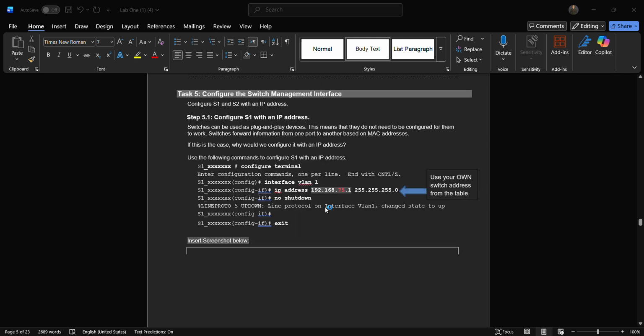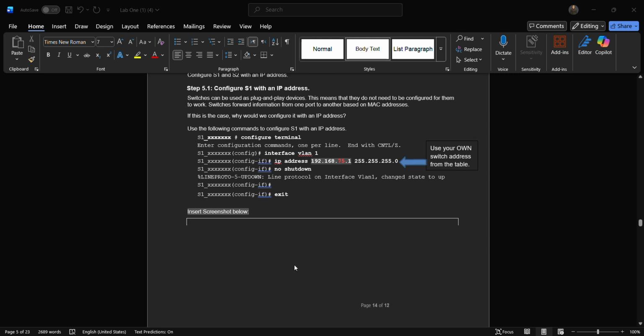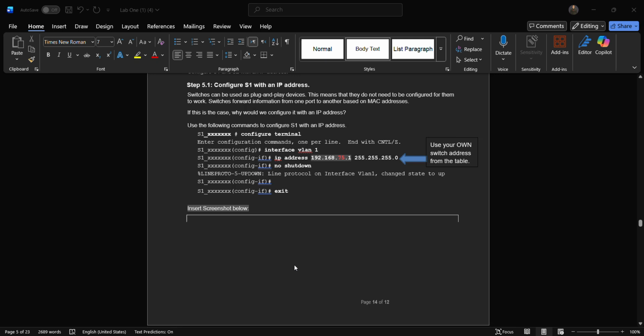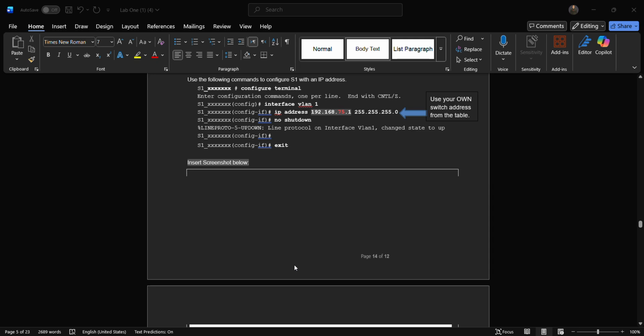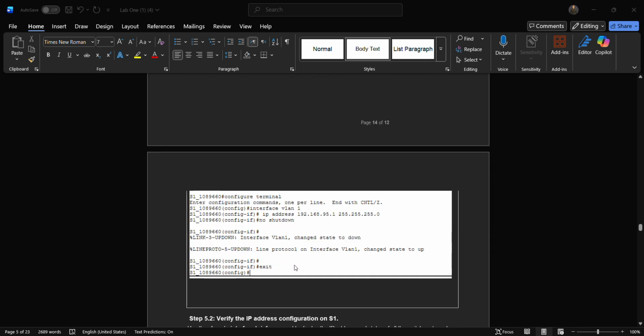Task 5, configure the switch management interface by configuring, step 5.1, S1 with an IP address and following the instructions for the switches as plug and play devices, by using our own switch as from the table, following the naming and numbering instructions, which is up below next to the IP address. You can see that we have our ID number next to the configuration of the IP address 108960.